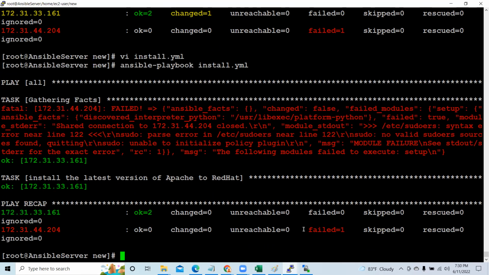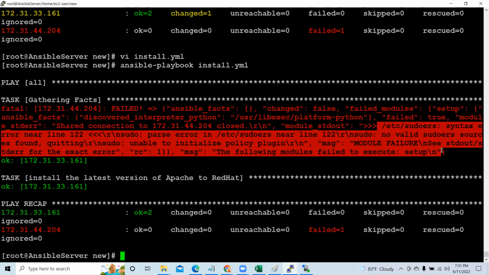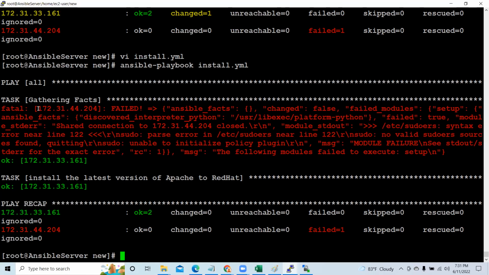Right? Now let's see the issue with 204. It says fail 1. Fail 0 means success. Ansible fact change, module setup, discovery, something like this. Okay. Now we get the issue with one computer. The other one is fine. We have successfully installed.